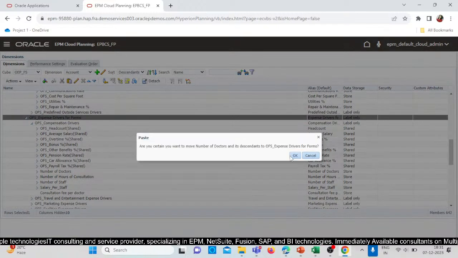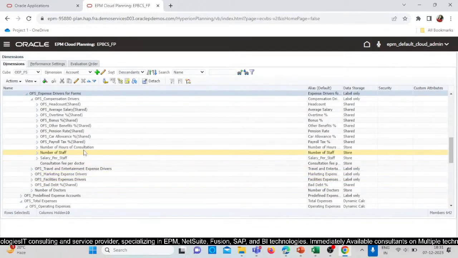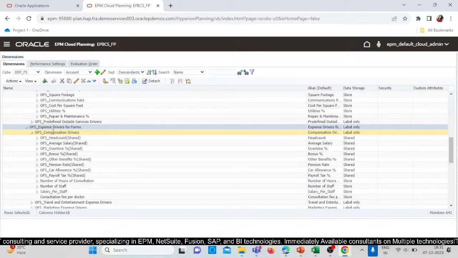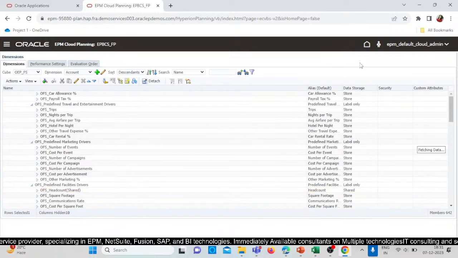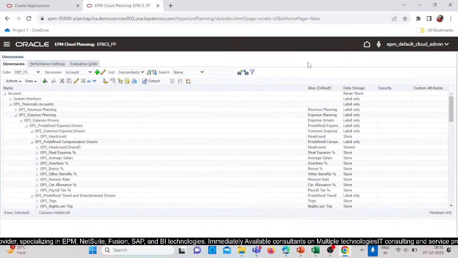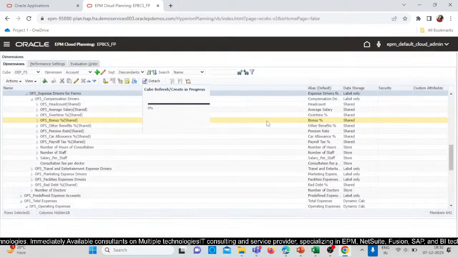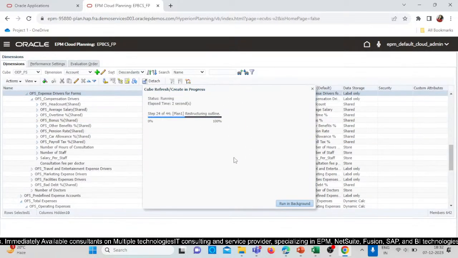Okay, for now I'm adding here again. So we have to select expense driver for forms. Now why are we taking shared? Because whatever activity is done on that particular member, when we make it a shared member for any other drivers, it will be reflecting the value over there. So that is why we are taking that. Again refresh the database and let's check there in the financial planning module.